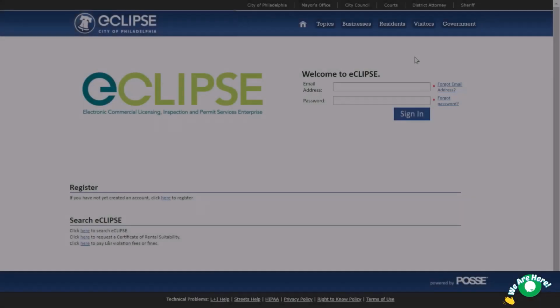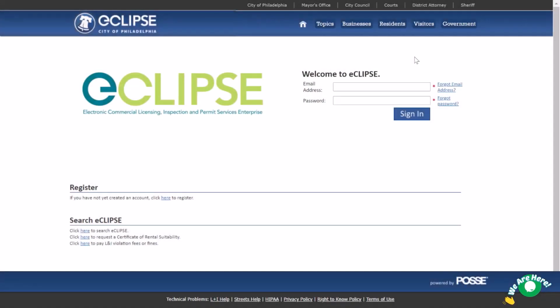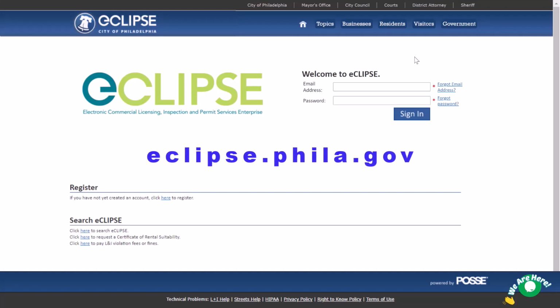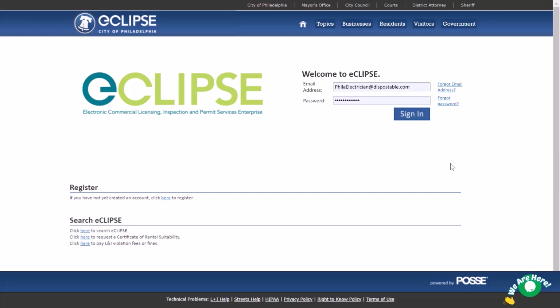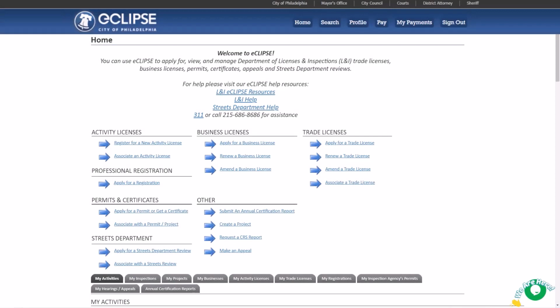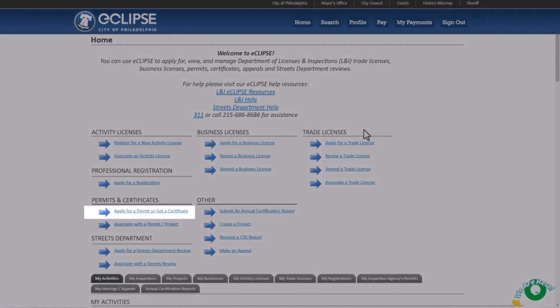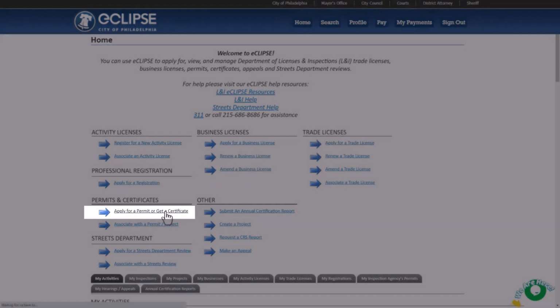Let's get started. Log into your eCLIPSE account by visiting the eCLIPSE website. Enter the email address and password associated with your account and select Sign In. If you don't have an eCLIPSE account, check out the instructional video on creating an account in eCLIPSE. On your home page, under Permits and Certificates, click Apply for a Permit or Get a Certificate.